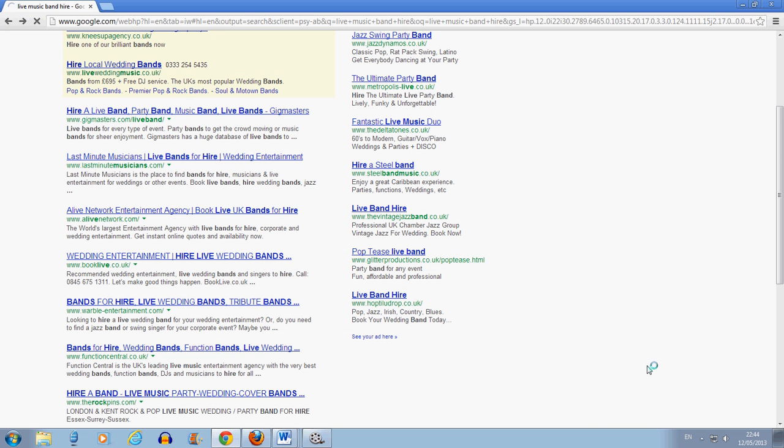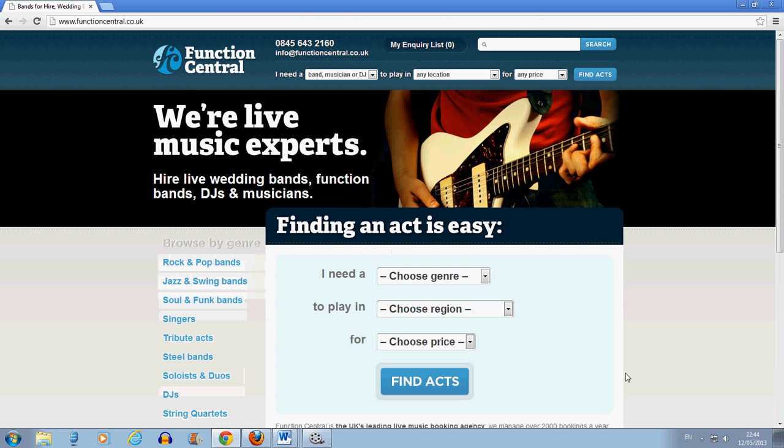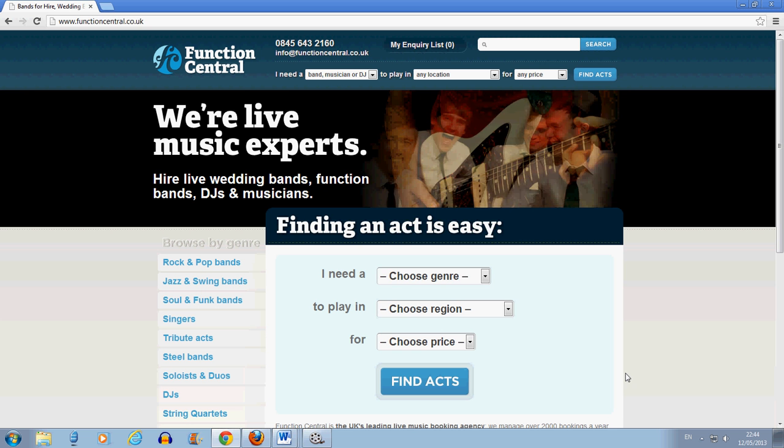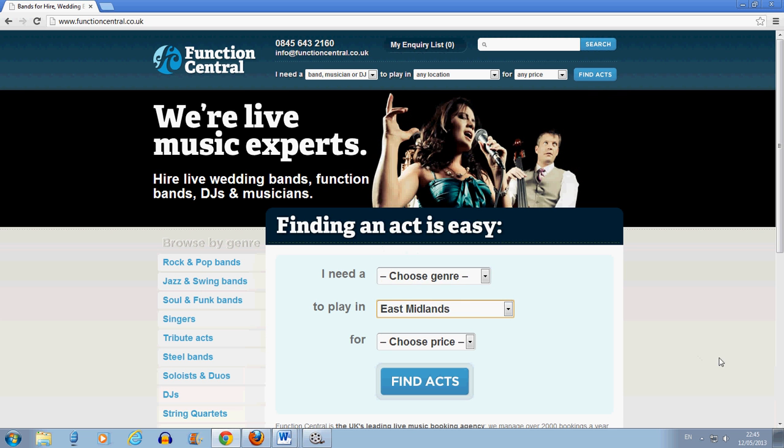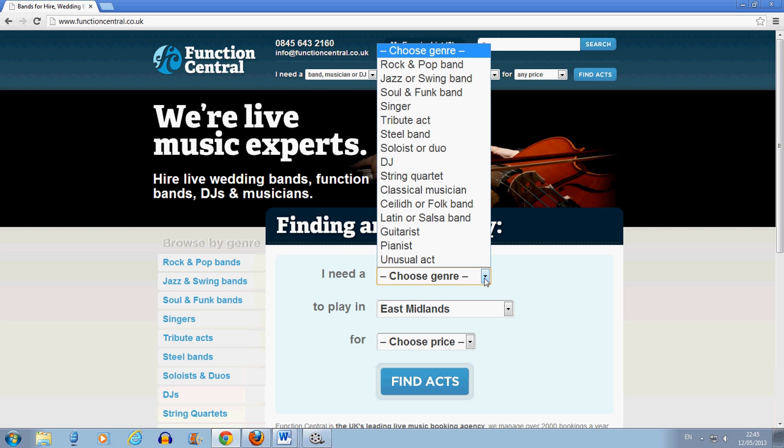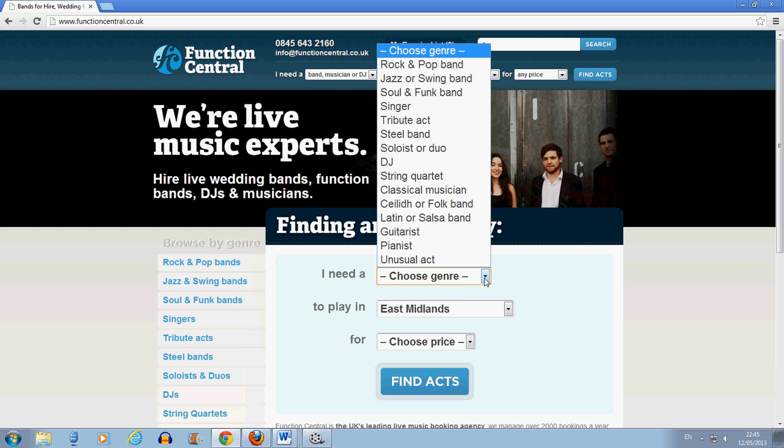Okay, now we need to figure out what kind of band we want and where we want it. Well, let's have a look. The region is going to be the East Midlands. The genre, let's have a look.